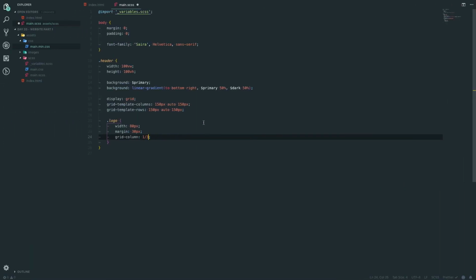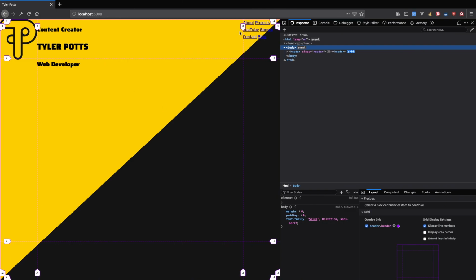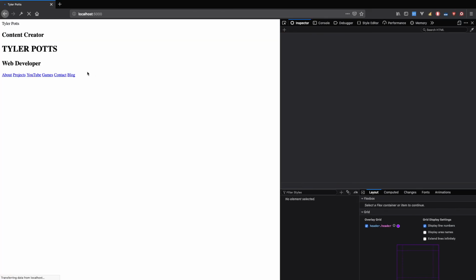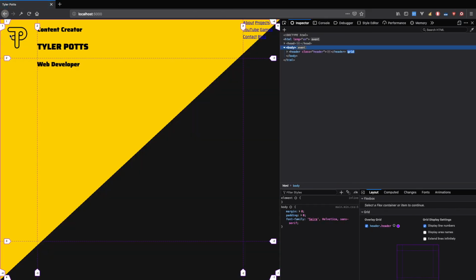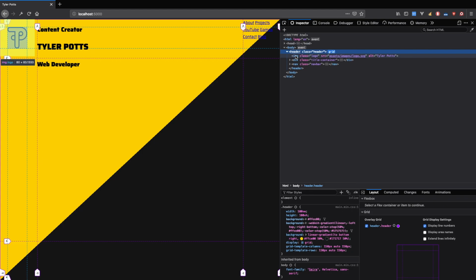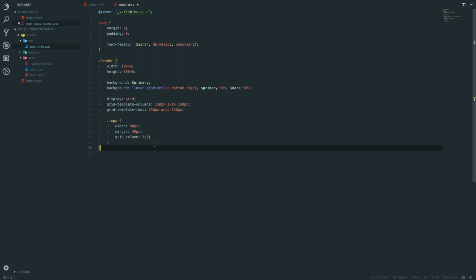We could say 1 to 3, and that would go from 1 all the way over to 3, which would be too big for that. But we're going to say that, and then we're going to refresh, and there we go. It's now going from 1 to 2. If we look at logo, there you go, it's in there, the margins around it, and it sits inside of the first grid block, which is good. Okay, so the logo is now good.